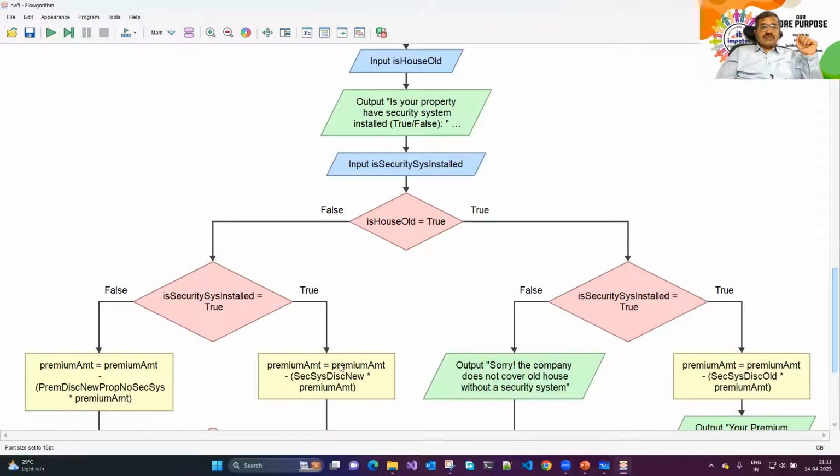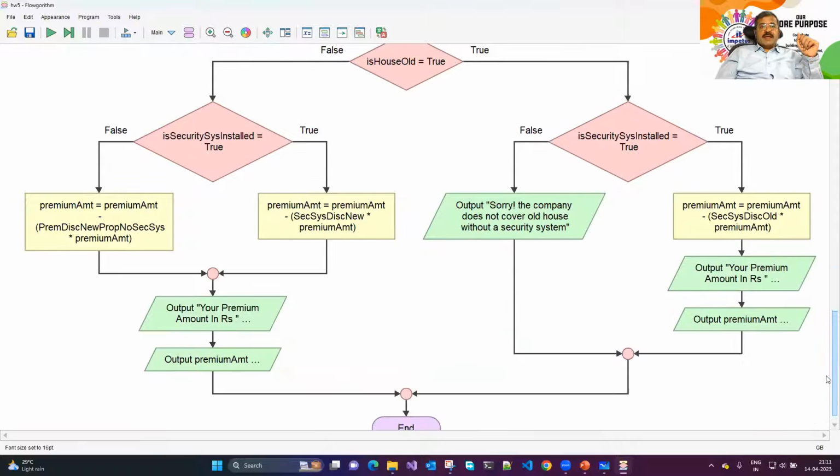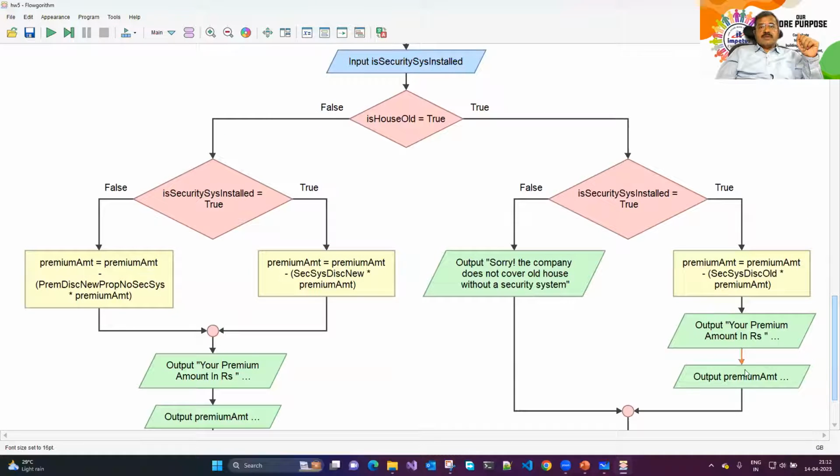Installed is true, and that is subtracted from the premium amount. This is also correct. Then, is security system equal to true? If that is true and the house is old, is house old true? Security system installed is also true. Premium amount is premium amount minus security system old into premium amount, and so on. And then your premium is premium amount.